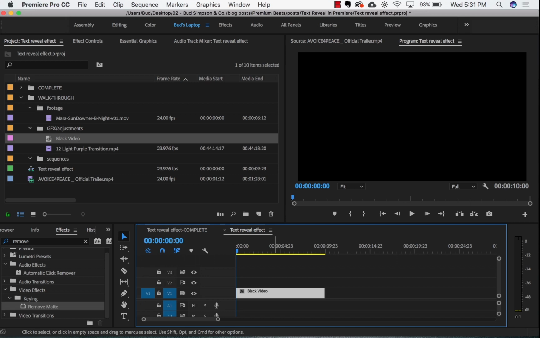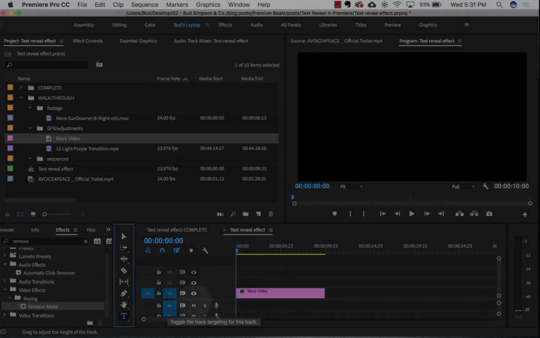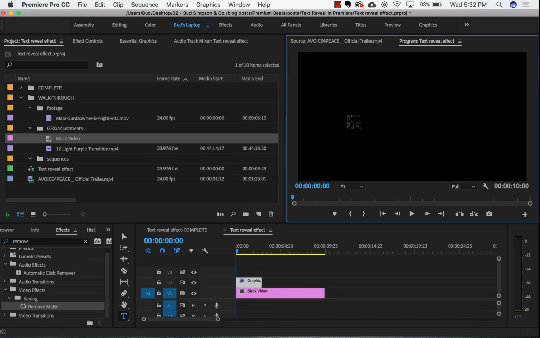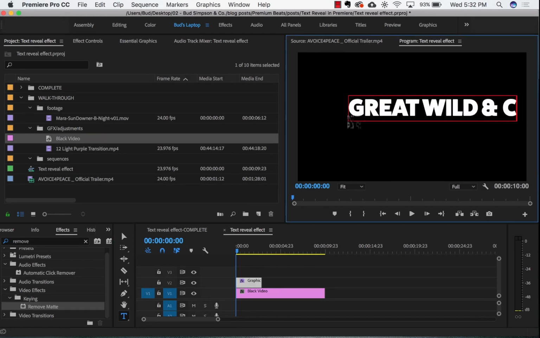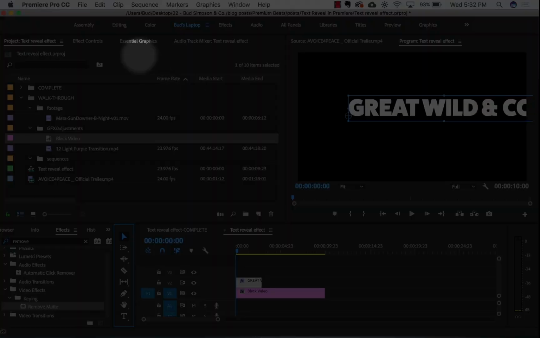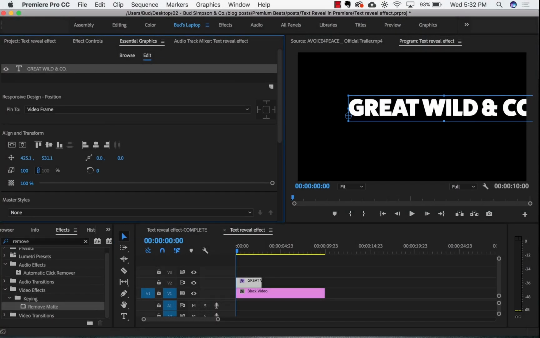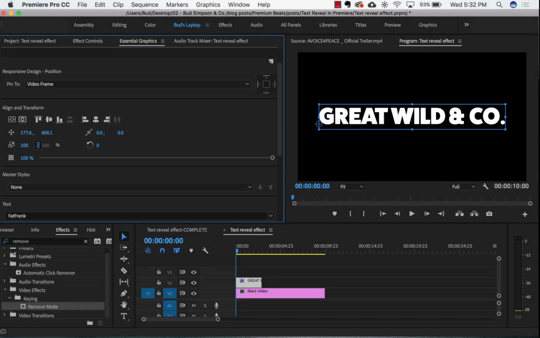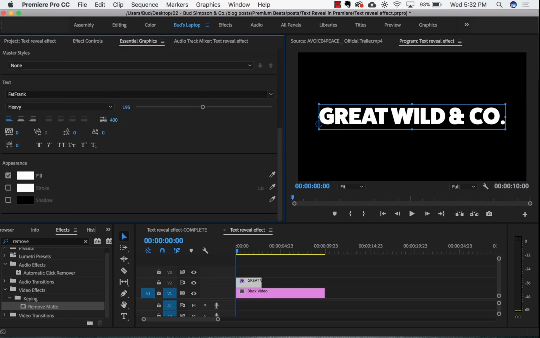Next, let's add some text to our second video layer. So select the Type tool, and let's click on our Program Out panel, and let's type the text that we want to animate. That looks good. I'm going to make a few adjustments in the Essential Graphics window. Center it up here. And let's make sure that our fill color is set to white. Okay, this is important.